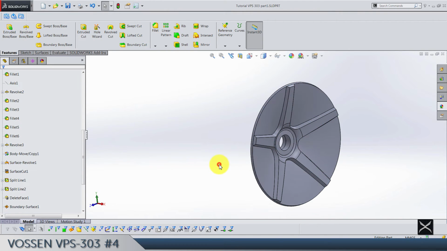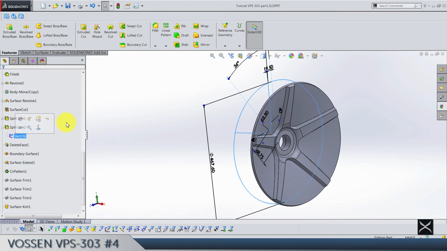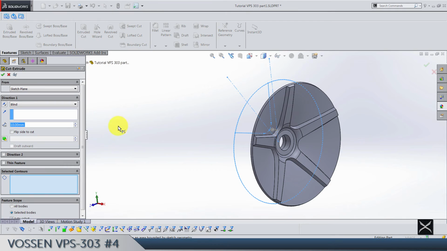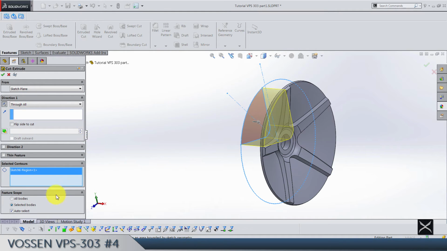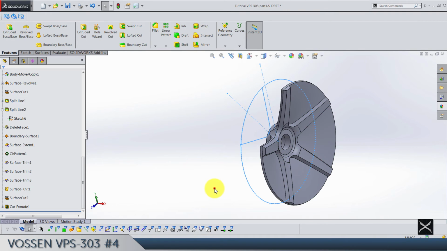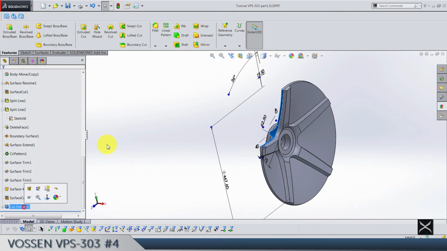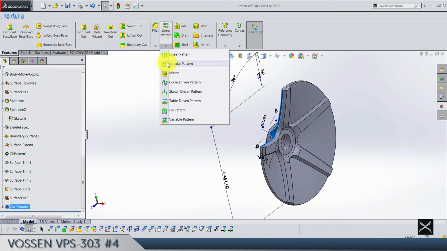And now you'll see, let's go to split line 2 and use this sketch to extrude cut. Selected contours, select this one. And let's go in this direction through all. In this one, feature scope, we're gonna select this body, click OK, and of course use that to make a circular pattern.